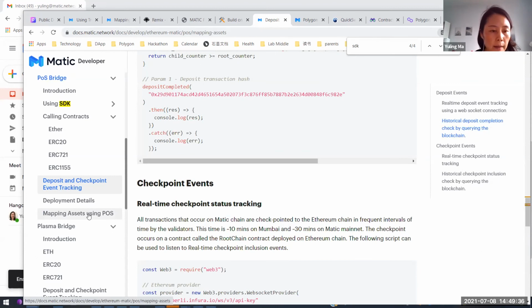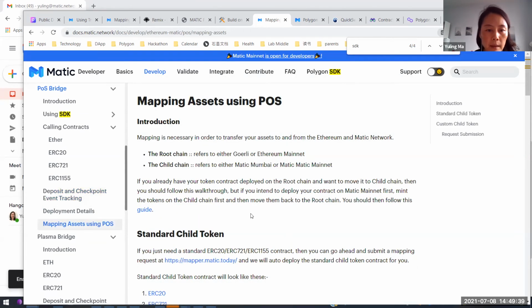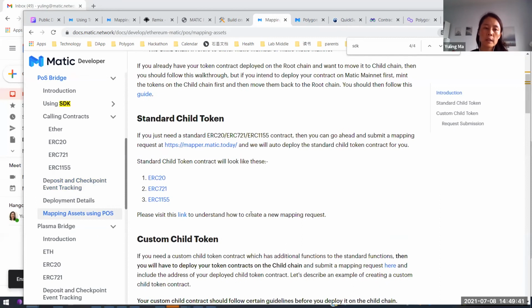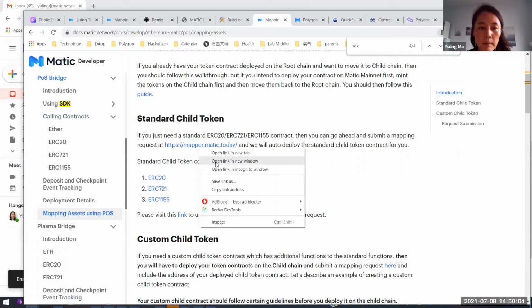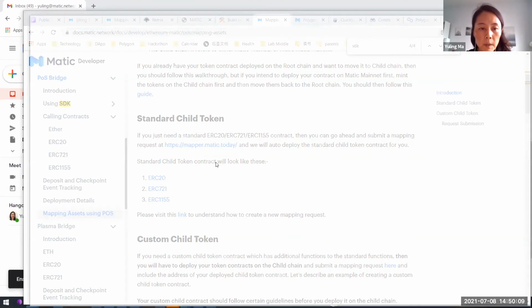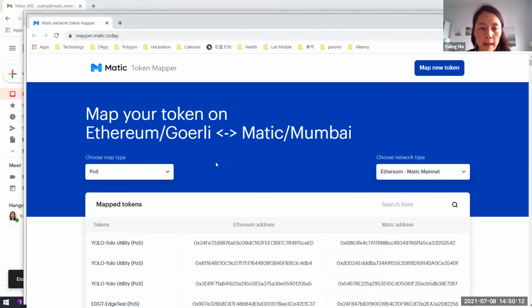And now, mapping assets, right? We talked about when you already have an ERC20 token deployed on Ethereum mainnet, and you would like to bring that to Polygon to take advantage of its fast speed and low cost. The way to do it is through this mapper that we have in this link, right? So let's quickly get access to it.